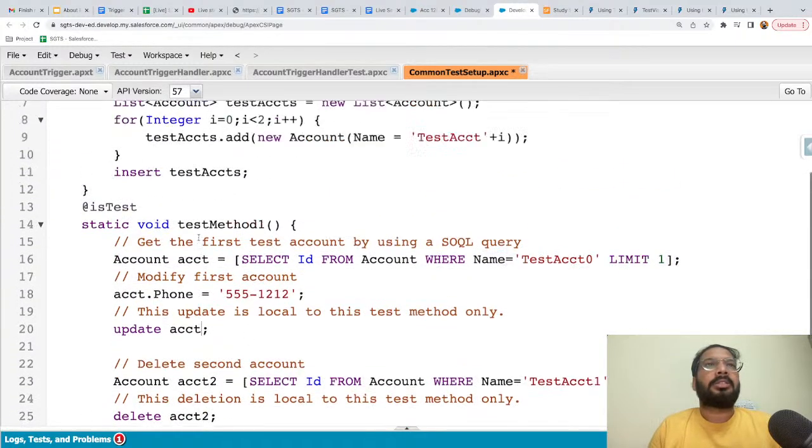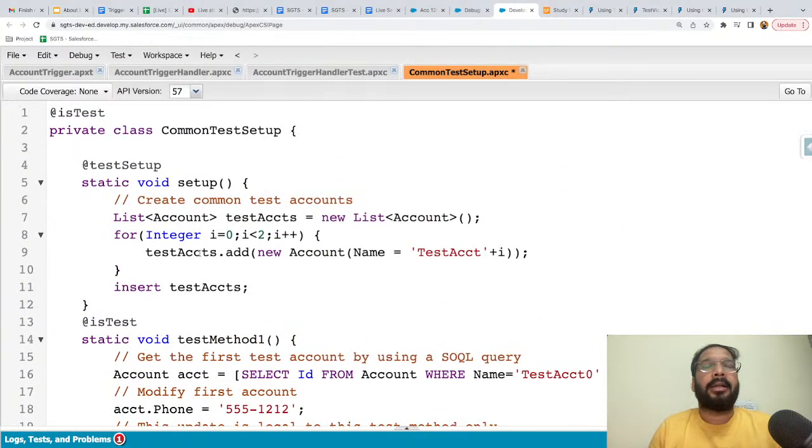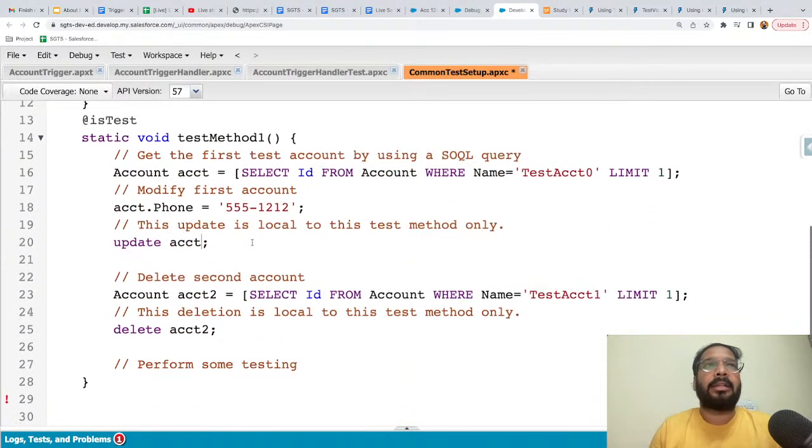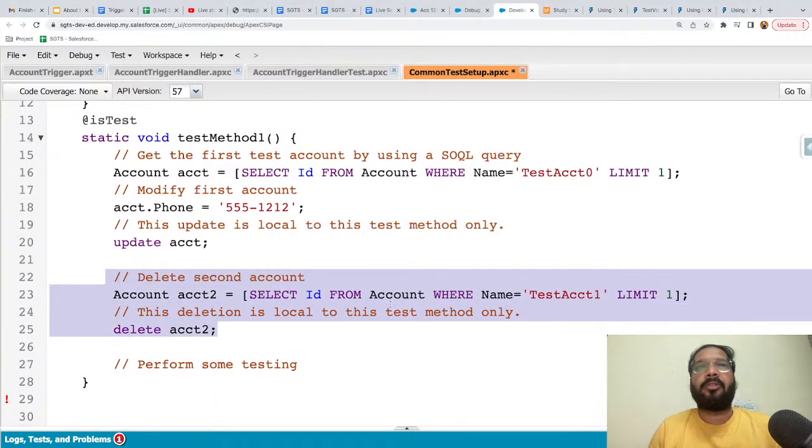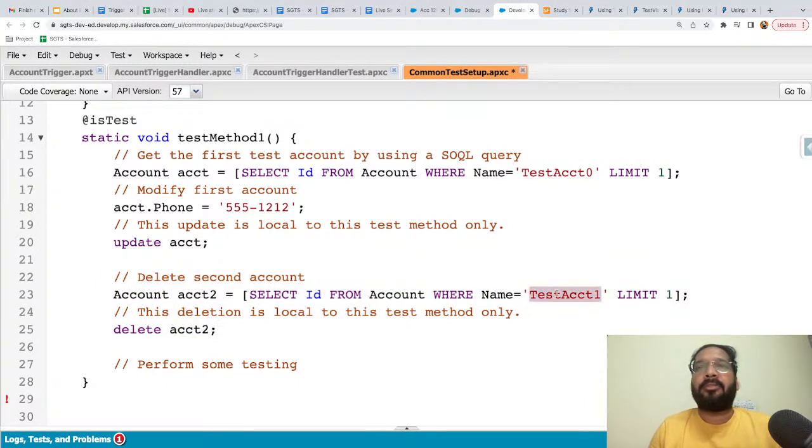Okay, so this way the data which you are creating in the setup method, you can query in any test method that is implemented here. So next you can see for deletion purpose, again we are querying the data, and this time we are querying the account where account name is test ACCT1.